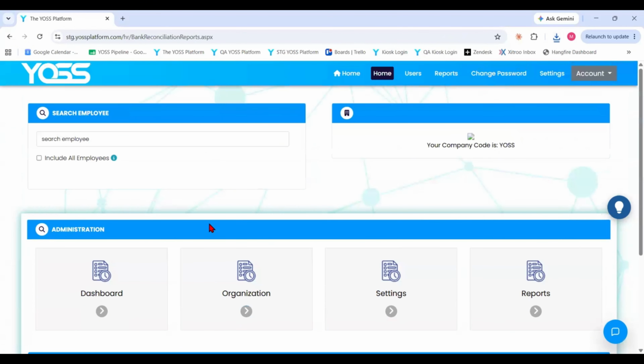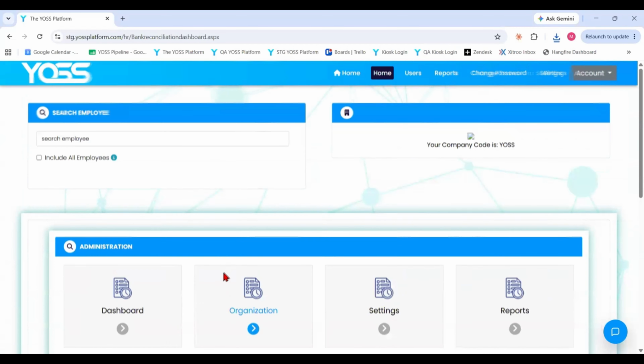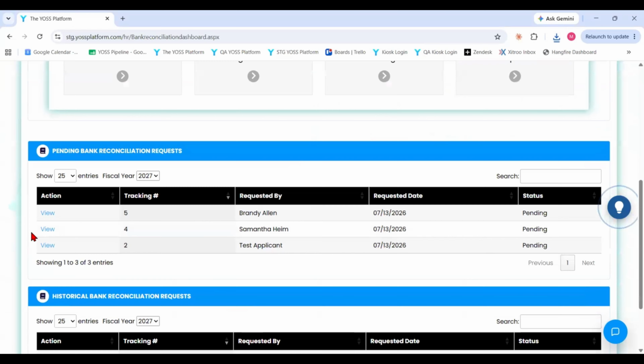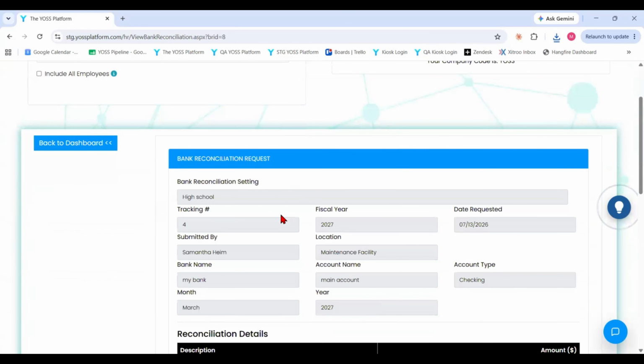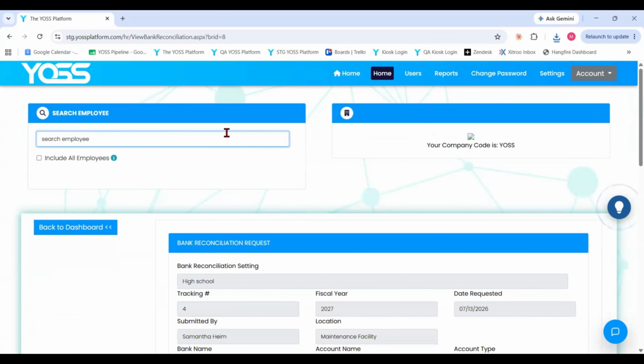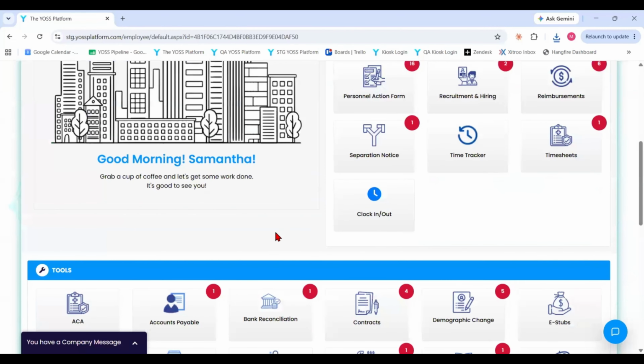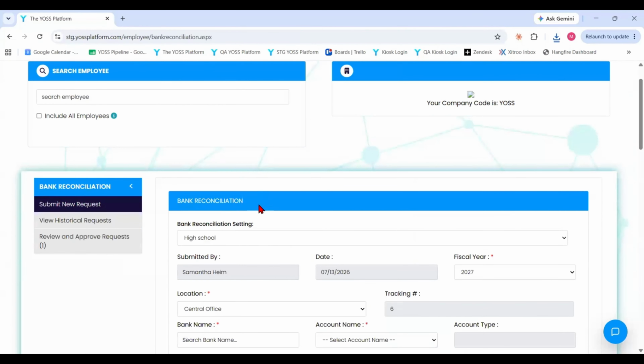All right, so let's go into a form now so we can actually talk about the stuff in settings. Let's use this one, Samantha. Actually, no, let's go into an actual new form with her so we can see all the options. Shows up just like normal approval routing for the employees. You have the view historical and then review and approve request here.